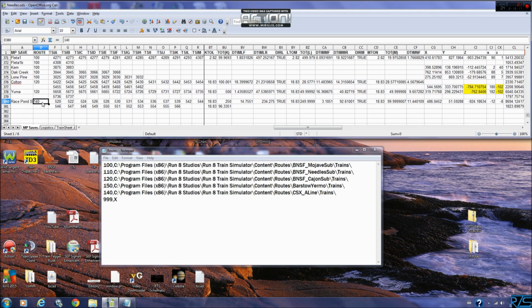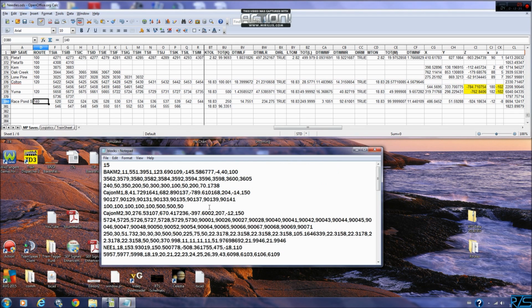Okay, the first file you want to do is the routes file, which is that 140 route. As you can see down in the file below, run Notepad as administrator so that you can save it. I've added the new route number 140 and the appropriate path to the CSXA line. So now you open up the blocks file. Currently I have it set to 15. I'm entering a new one, which is going to be Race Pond. So I changed that value to 16.